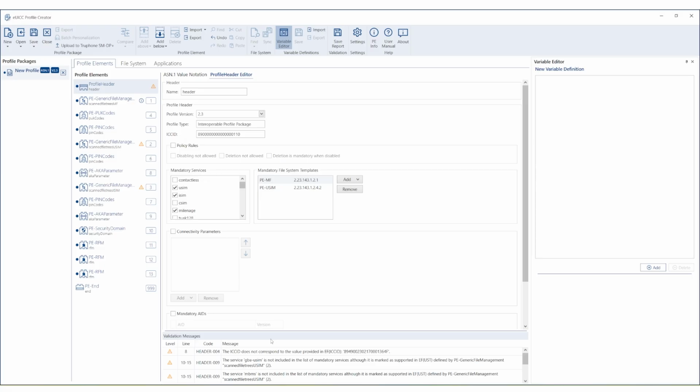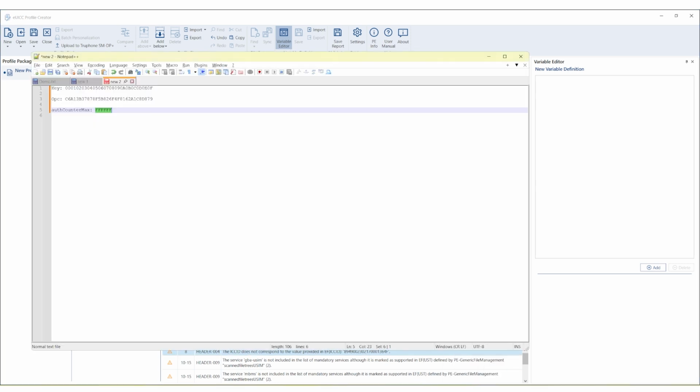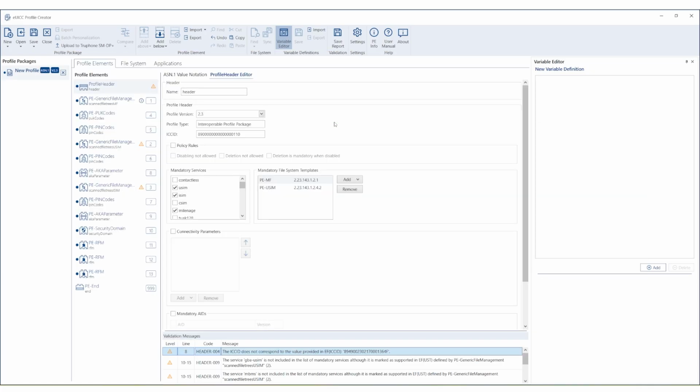If I take a look at the validation messages, I see different messages. First one is the ICC ID does not correspond to the value provided in EF ID. I can choose to change it or not because this is just a warning. Let's choose to change it. I need to copy it from here to here.